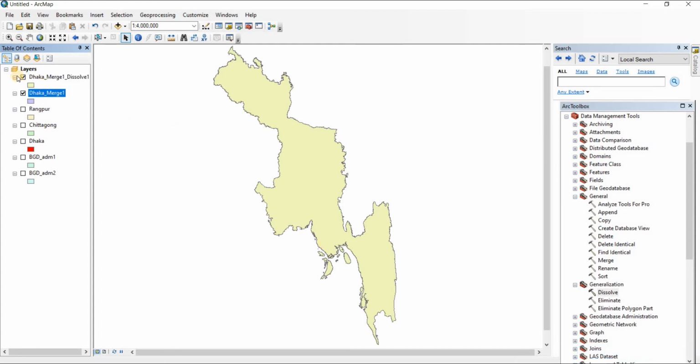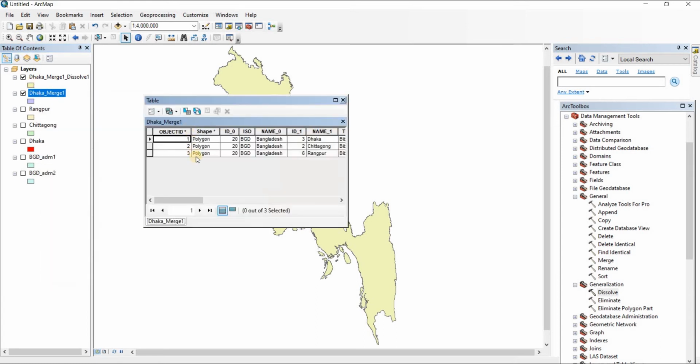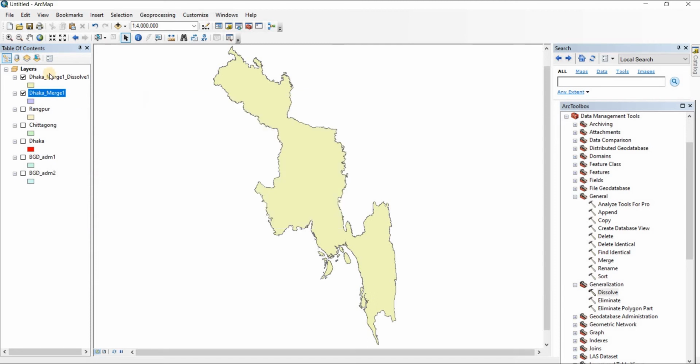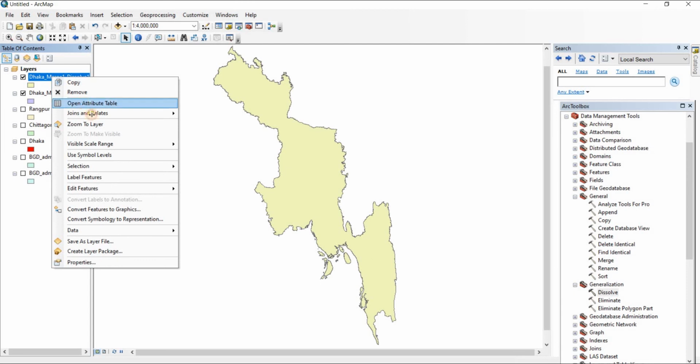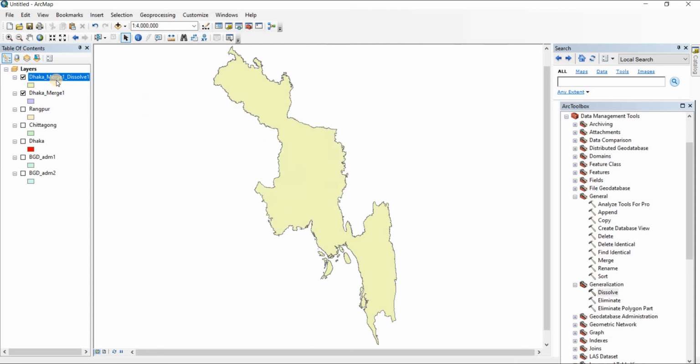As you can see, this was our previous merged file, and this is our dissolved file after merging. So in the previous merged file, we had seen that there are three different polygons, but for this new dissolved file you can see that there's only one polygon. Okay, now we can compute the area as well.